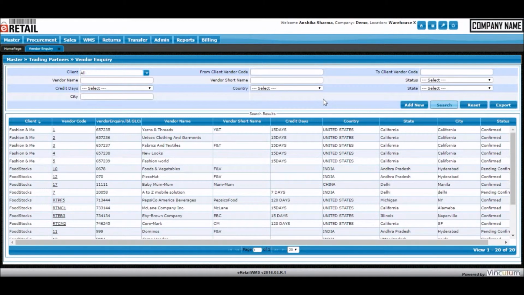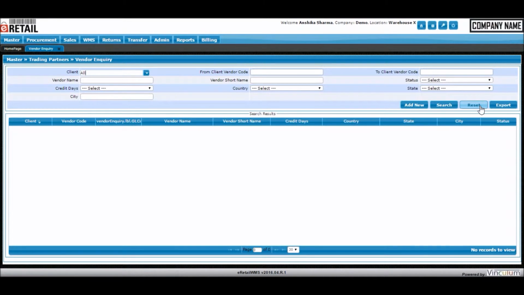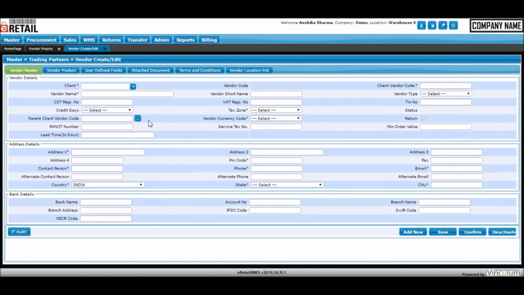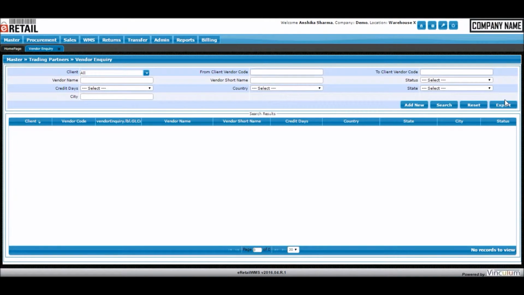The export button exports the search results from the grid to an Excel file. The reset button resets the entire screen including the selected search parameters and corresponding search results. We click on add new to create a new entry for the selected trading partner. All these are common across inquiry screens for all the trading partners, that is for vendors, transporters and customers.